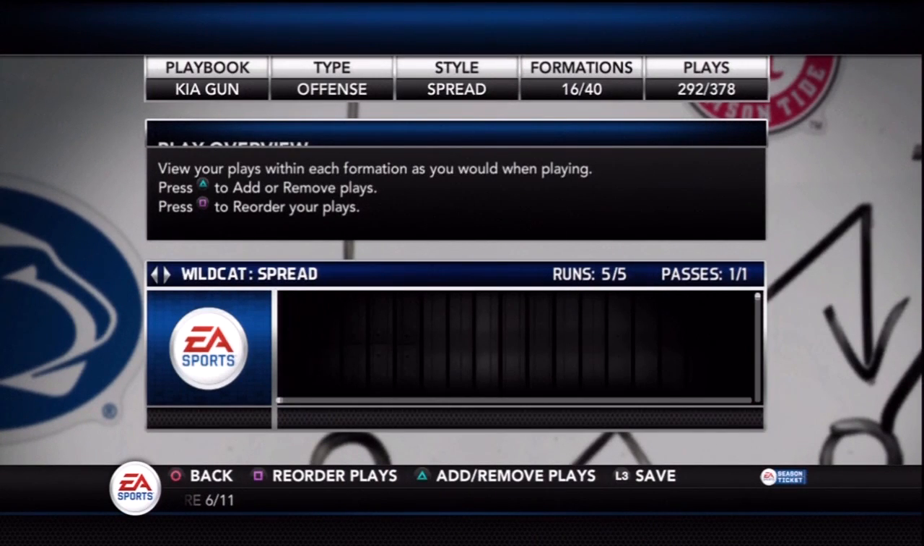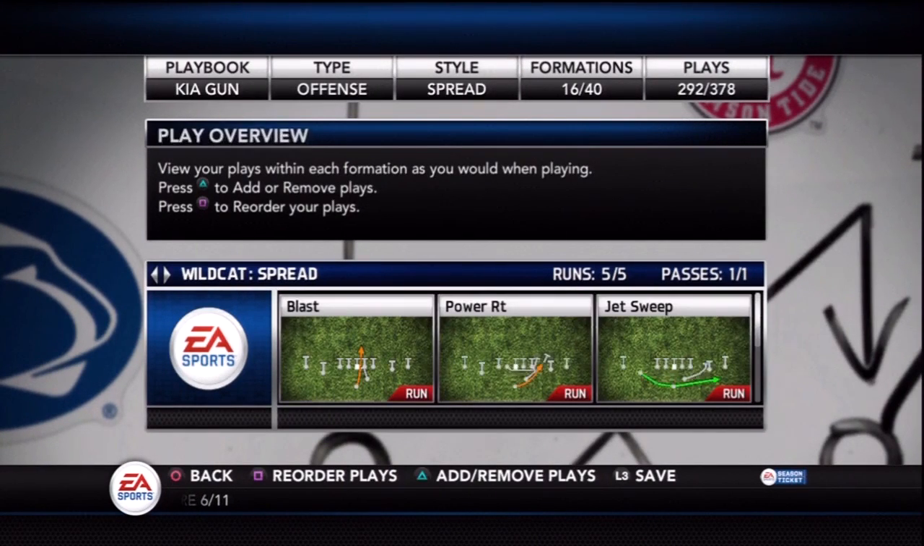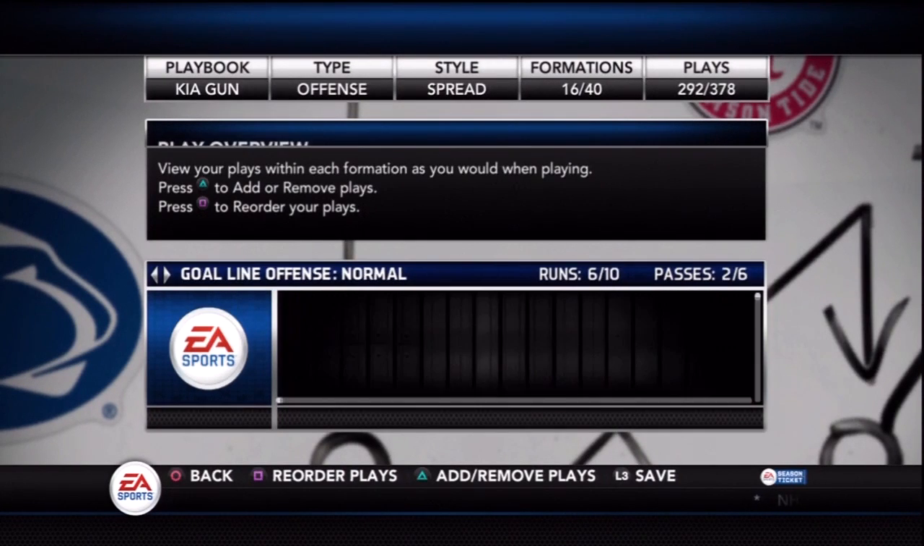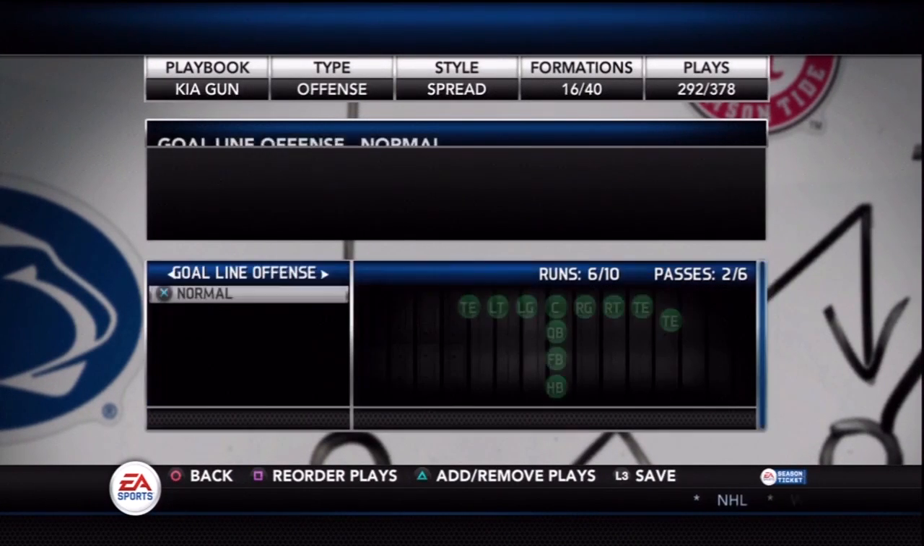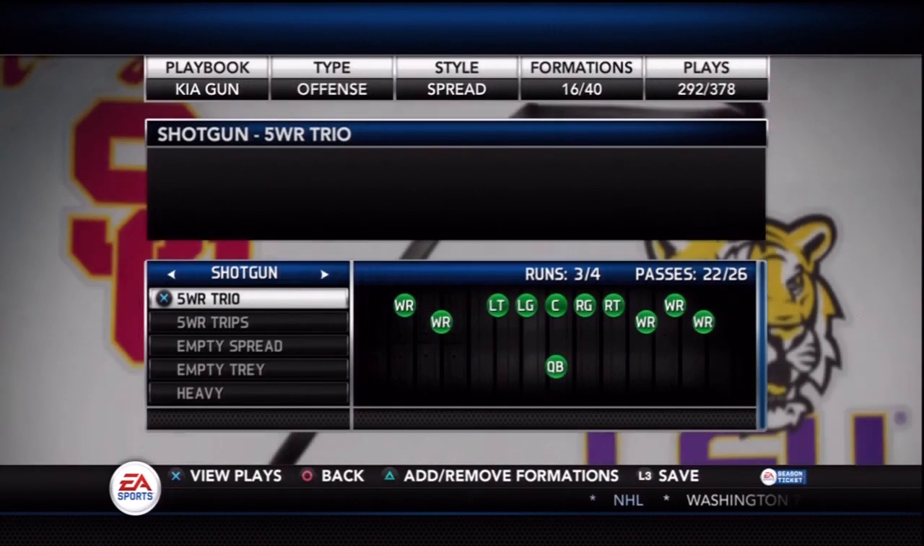aka the NCAA gun. The Buffalo Bills had the K gun, I have the NCAA gun. And that is what I'm going to be running Season 2 in Powerhouse with Andrew Hendricks.